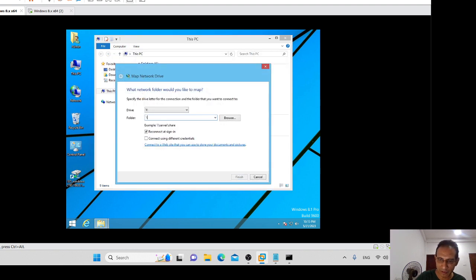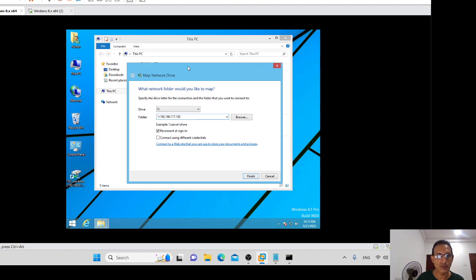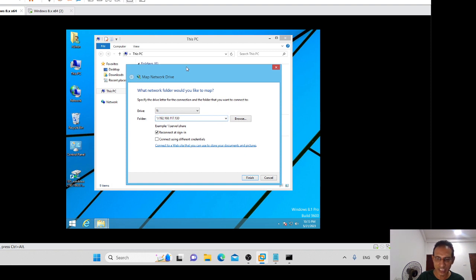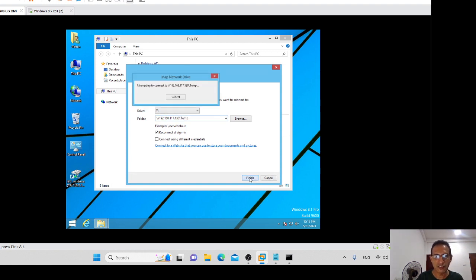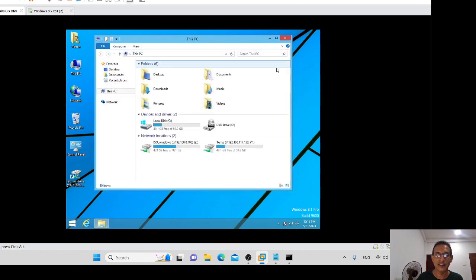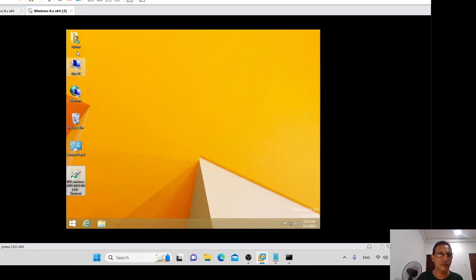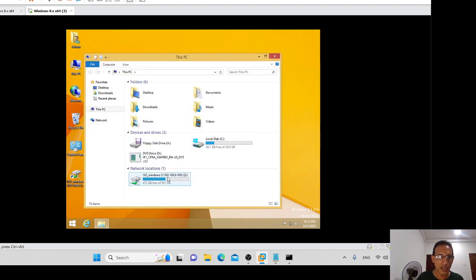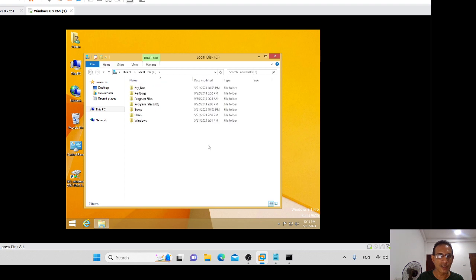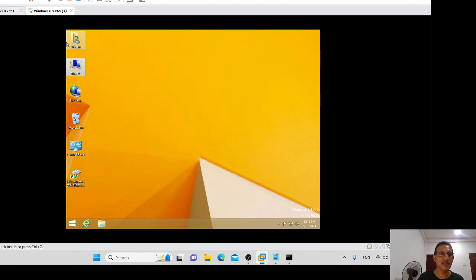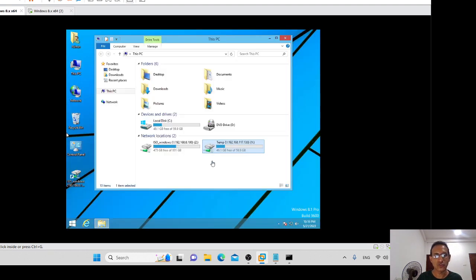At the same time I am going to add a mapping for the temp folder: 192.168.117.130. Hopefully this is 130, and this is 129. I want to get the temp folder and see whether it is working. Finished. Yes, exactly. Here the ISO file and the temp folder are coming from this end, where we already inserted the temp folder. So it is working fine from either side.